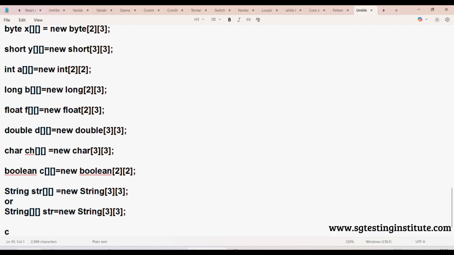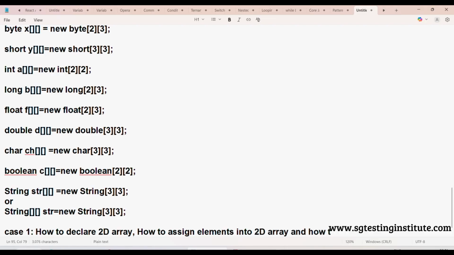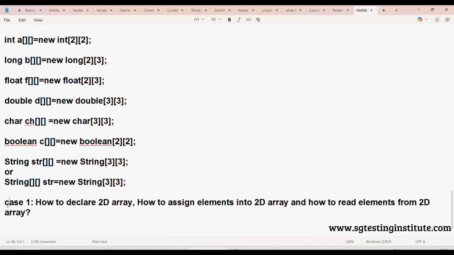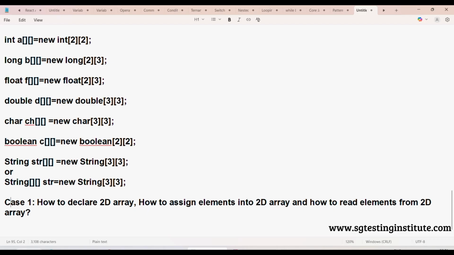So now we need to discuss case 1: how to declare a 2D array, how to assign elements into a 2D array, and how to read elements from a 2D array. Now we need to explore this particular case, so we will open the IntelliJ tool.